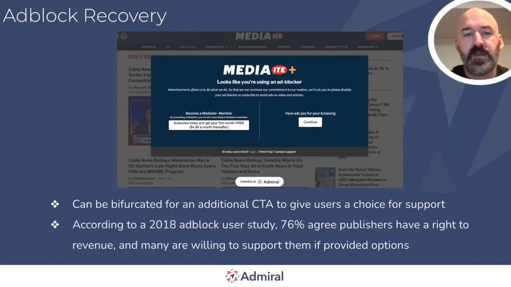Another nice part about it is it can be bifurcated so that the CTA allows people to have a choice on how they'd like to support the site. In some cases, it might be a paid subscription, but it doesn't have to be. It can be something like email collection. It can be a newsletter sign up. We can use it to promote an ad-free pass of some kind. The thing here that's important is choice. There was a study recently in 2018, and 76% of the people who were asked agreed that publishers do have a right to revenue, and many are willing to support them if they have options to do that.